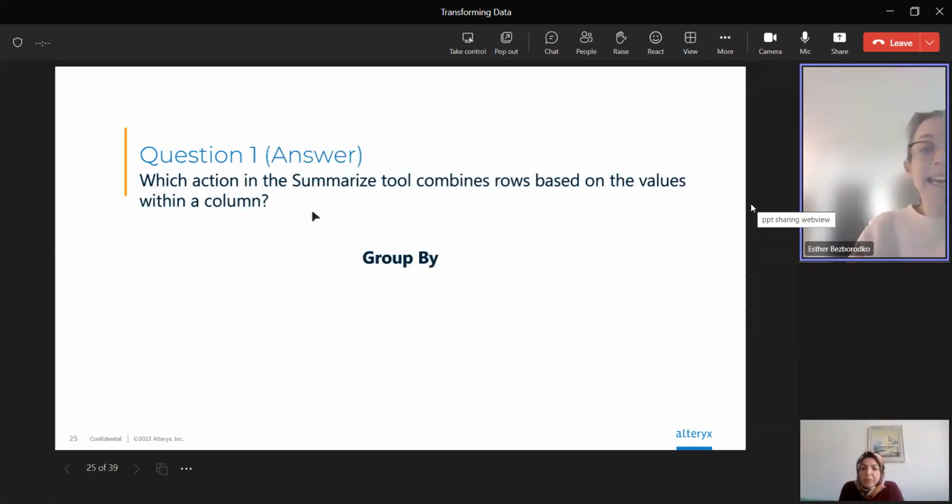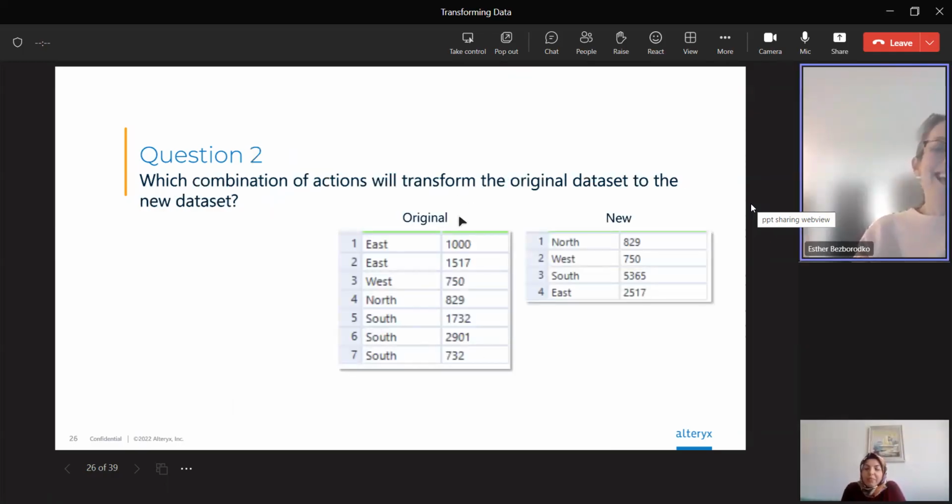Any of the actions in the summarize tool are combining rows, right? Based on values in a column. So I'm going to give some feedback on that quiz. Okay. So if I've got my original data set, looks like the table on the left under original, what combination of actions will transform it from the left to the right to the new data set? It's going to be group by column 1 and sum of the column 2. Perfect. Group by that first column, sum by the second.